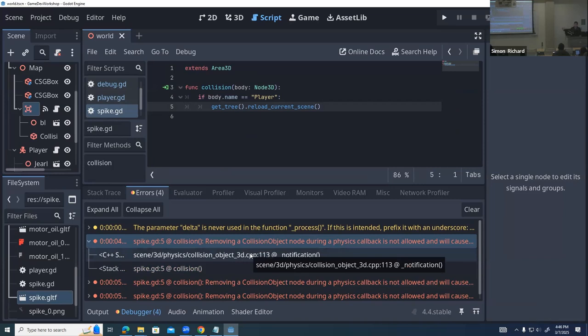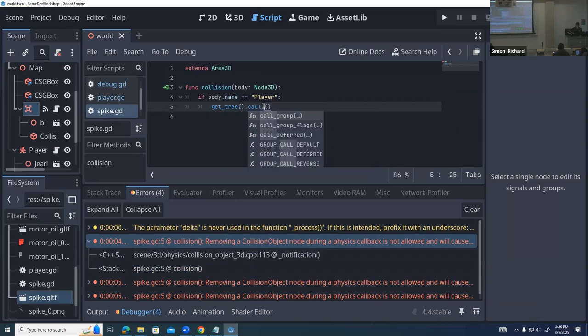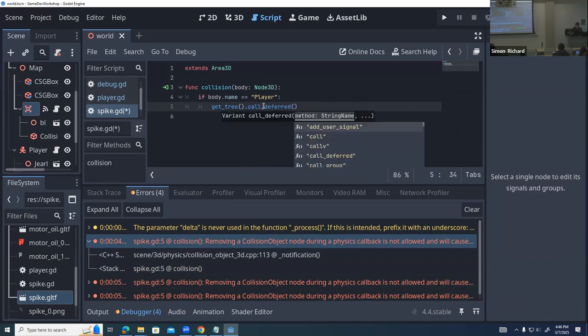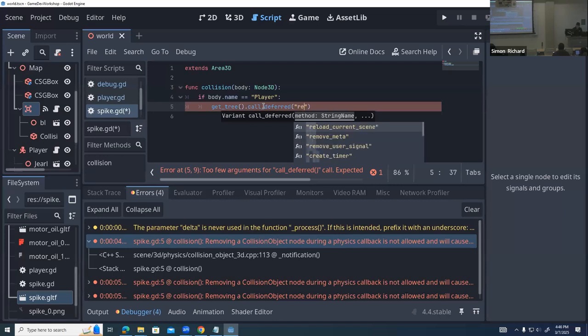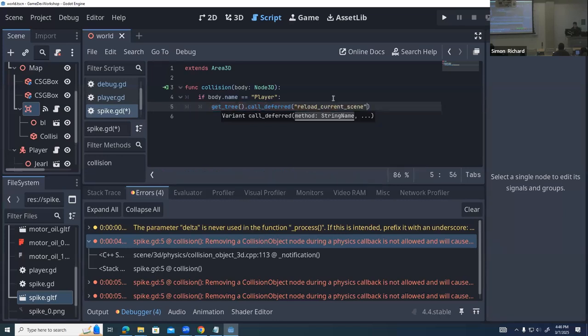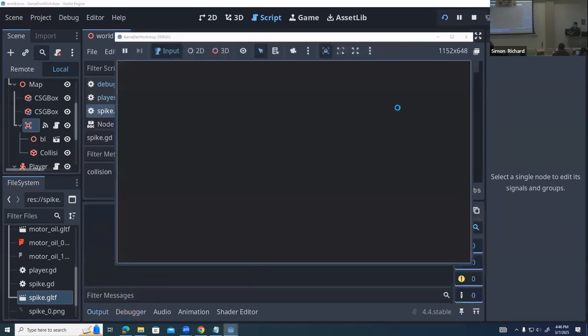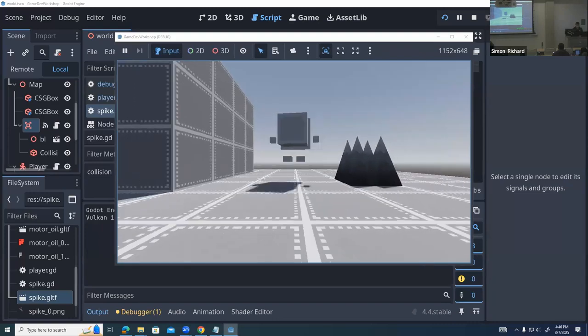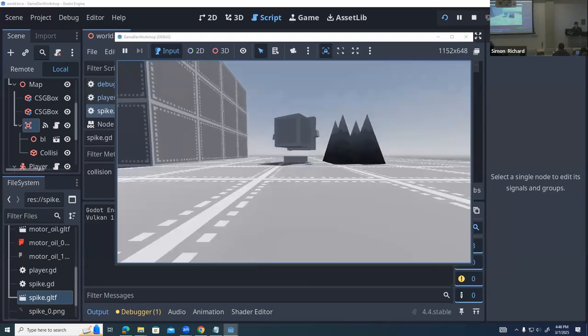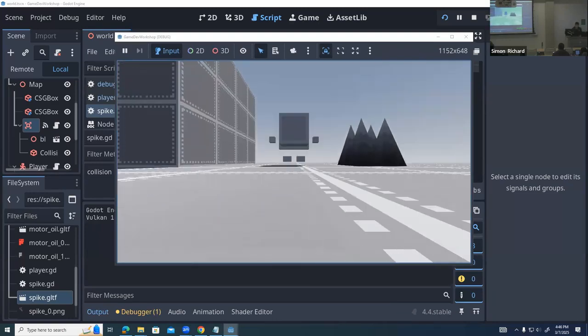Now, in reality, this isn't really a concern because we're already resetting the whole scene. So it's not like we're concerned with bad collision happening or something, but it's still good practice to not have the error. So what we can do instead is call deferred reload current scene. And what call deferred does is it will wait until a function is safe to call before calling it. And if we do that, we can see that there are no more errors, right?